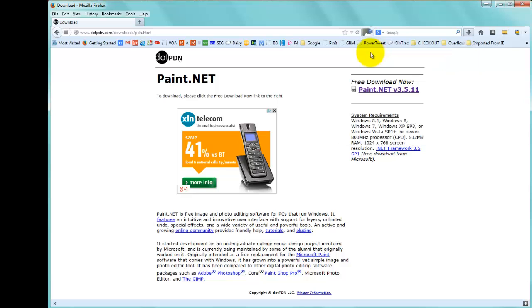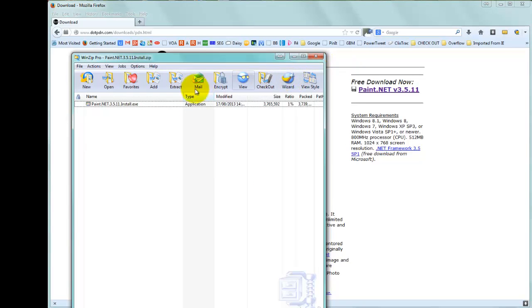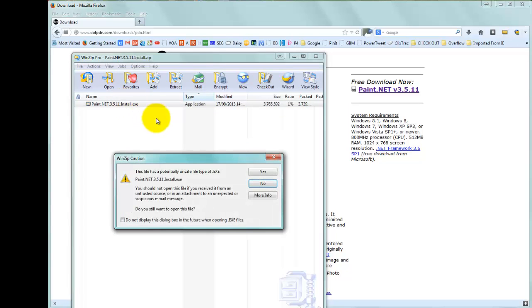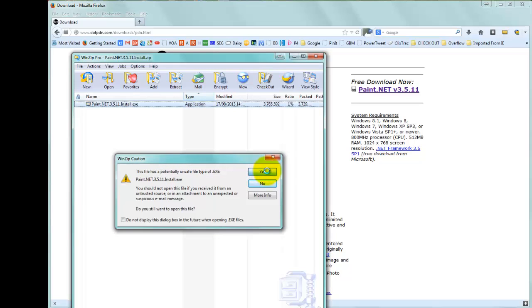I'm going to double click it to bring it up. Now you could extract this .exe, but in most cases you can usually install straight off of the zip file. So I'm going to double click it to install, and there it is. It's given me a little warning telling me that it's a .exe file and it might be unsafe, but I know that this software is safe, so I'm going to click yes to go ahead and install it.